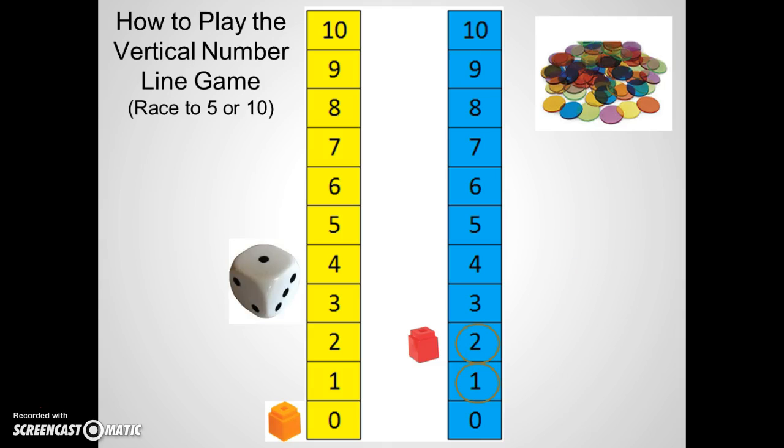The next player will roll the die. They rolled a 1. They will pull 1 counter out, counting the number 1 as they pull it, and they will either place it on or beside their number line and count 1 again as they move their counter. Play will continue until the first person gets to 10 exactly. So as they roll, let's say that one of the players is on an 8 and they roll a 3. They have lost their turn. They will have to roll a 2 in order to get to 10 and win.